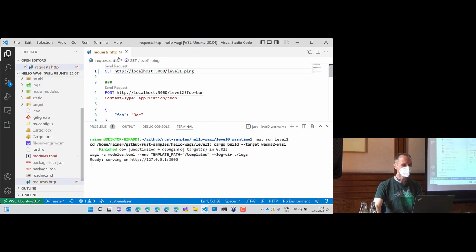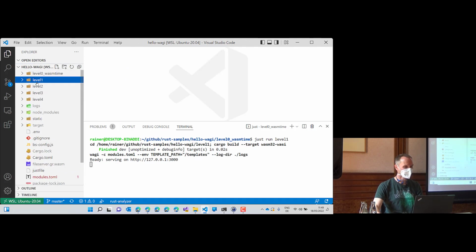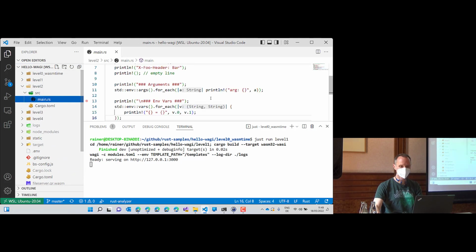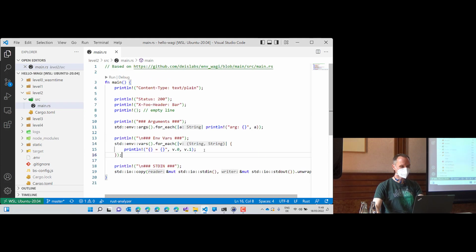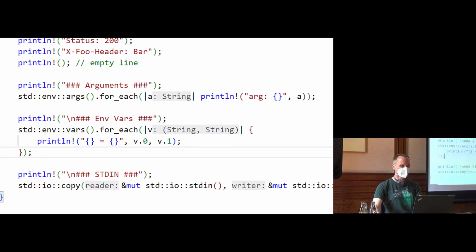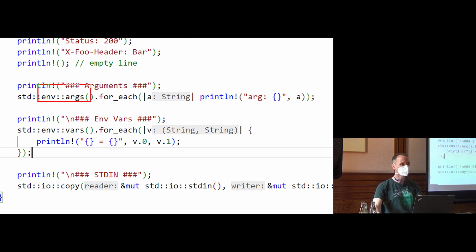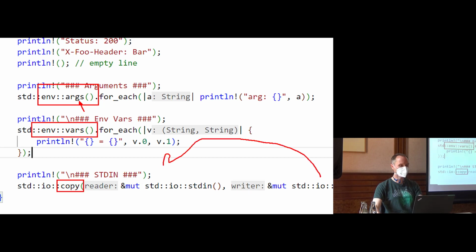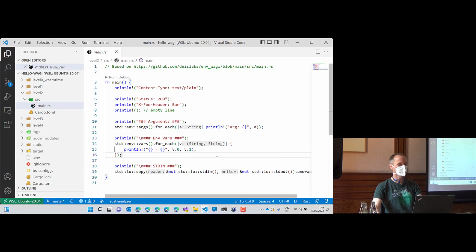Now, of course, we can do more interesting stuff. What I did now is I wrote a little bit of code. Let me show you that. I will zoom in. That prints out, no, sorry, that's the arguments, the command line arguments. Here we print out the environment variables, and here we copy what we get in standard in to standard out. This is what this code does, right? Let's run this guy here.